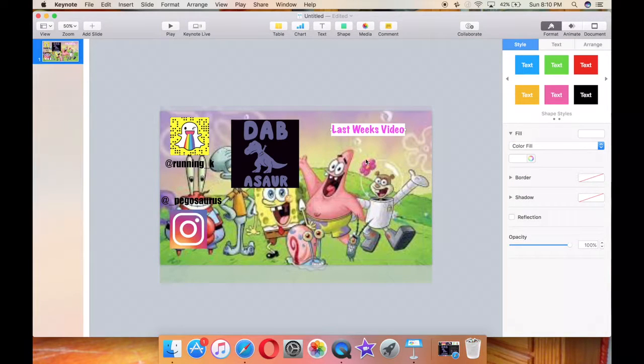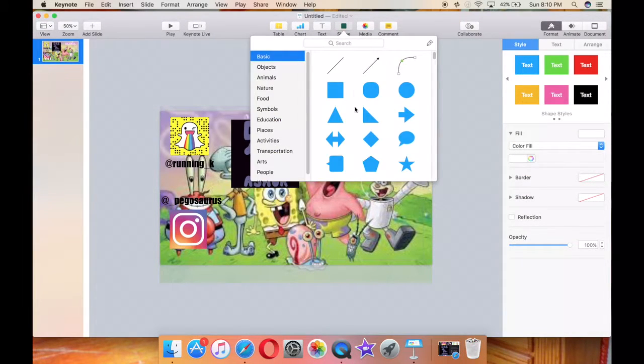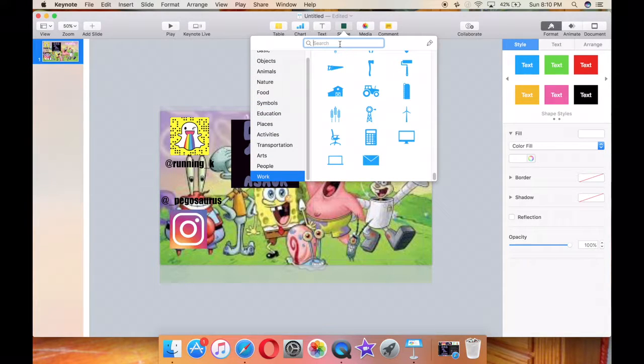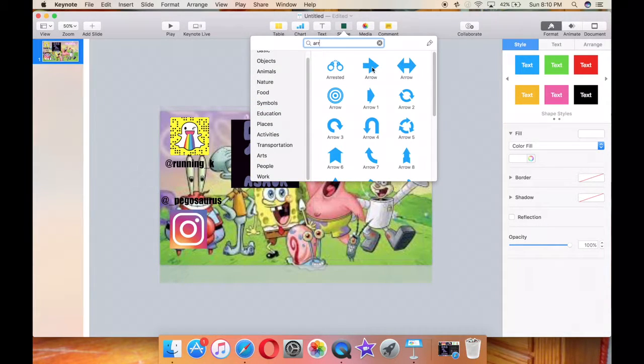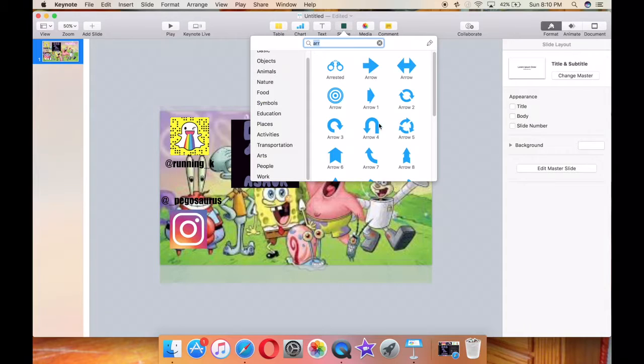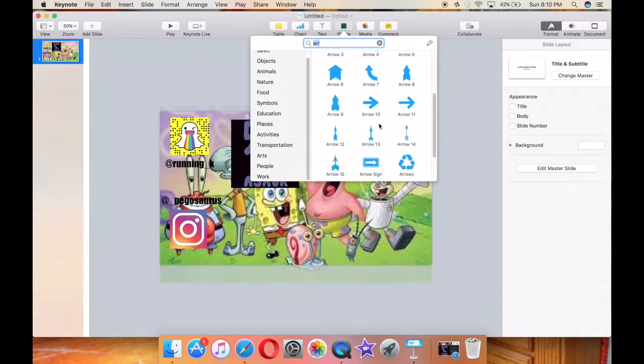If you remember that little box that we have with no fill, you can add a little symbol or arrow to point, like, here's the video, and it's not this little dinosaur dabbing. So go to Shapes and then find your arrow. That one was too short, so I found this long arrow.